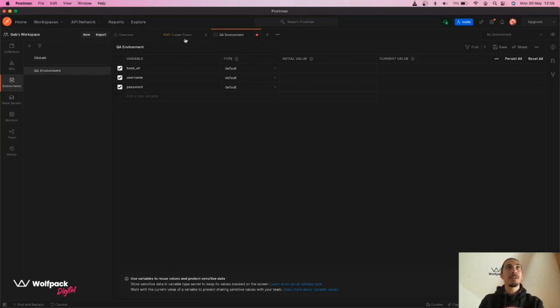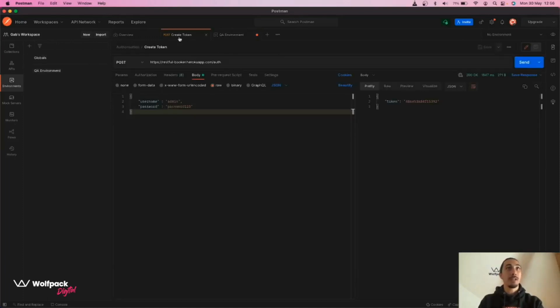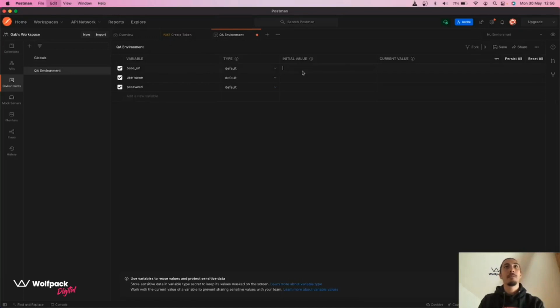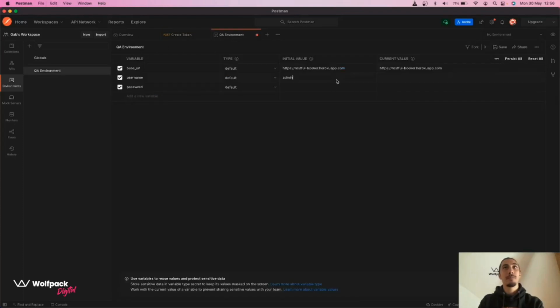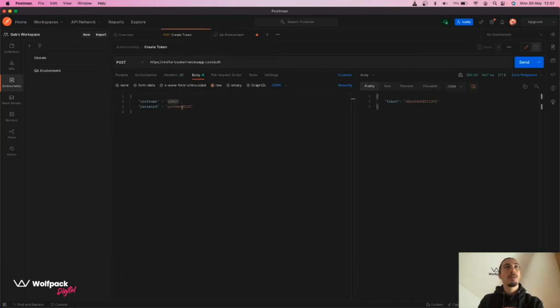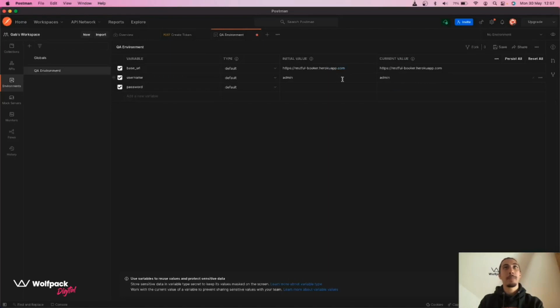So let's go back to our create token request. And here we have the URL that we're accessing. So what I can do is copy this, put it into the initial value, my username, and my password. Okay, so as you can see, I put everything into initial value and it got copied over here to the current value. So let's just save everything.